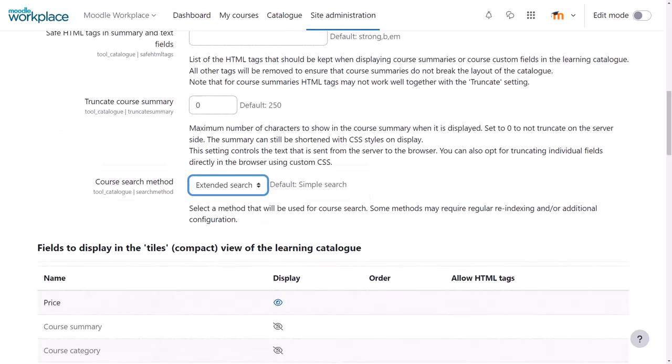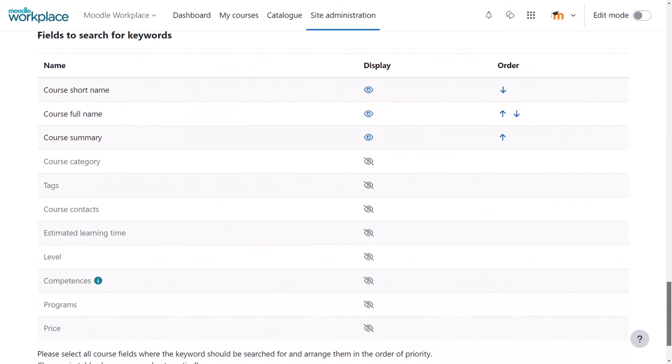Here, the admin can select their preferred settings, including the course search method. If this has been set to extended search, you can specify which course fields should be included in the search and arrange them in the order of priority.